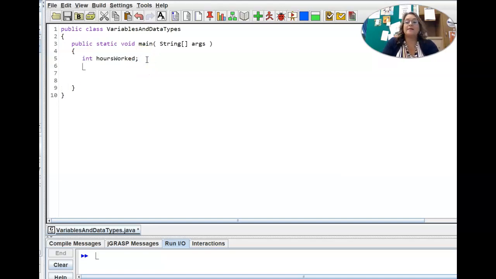So I can assign, now that I've created that variable, I could assign it any integer I wanted. So hours worked equals 8 if I worked 8 hours that day. Okay, so now I can check that this is working by outputting that variable. So system out.println, and we're going to print the hours worked.